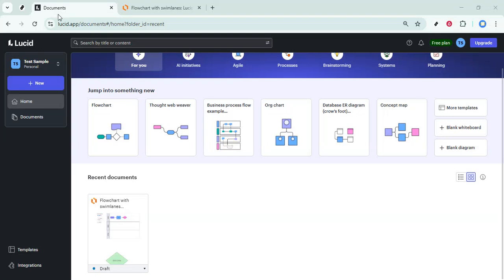In today's video, I'm going to teach you how to embed Lucidchart in Word. By the end, you'll know how to grab an embed code from your Lucidchart diagram and place it into a Word document so others can view it right where they're reading.